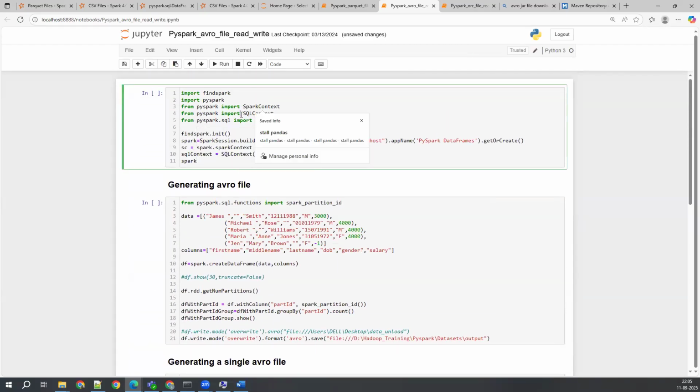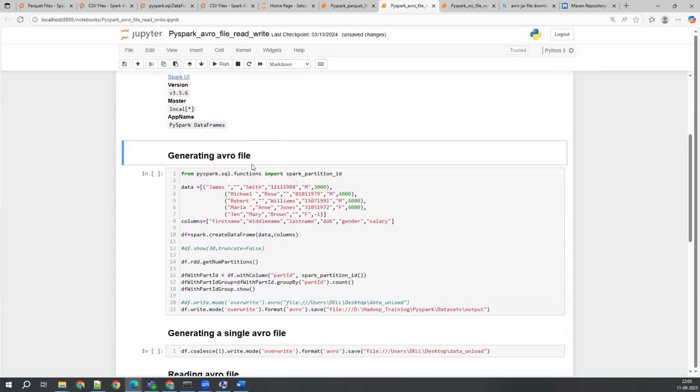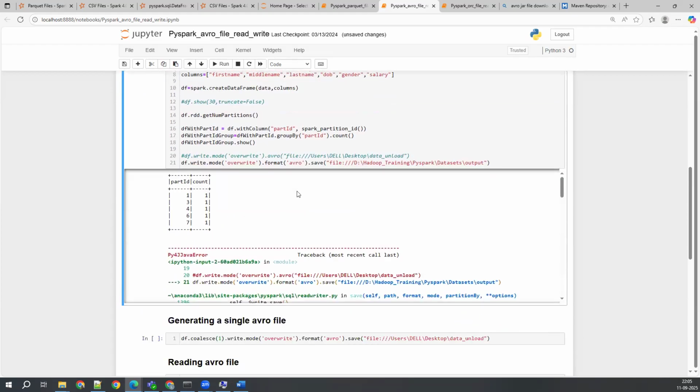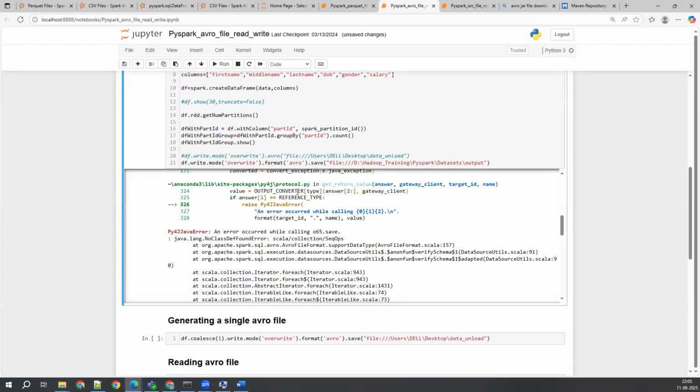Now I just restarted that and I'm creating a Spark session again here. Now I'm writing my sample data into this folder in Avro format. Executing this, and let's see whether this time we get the same issue or not. No class def found error.